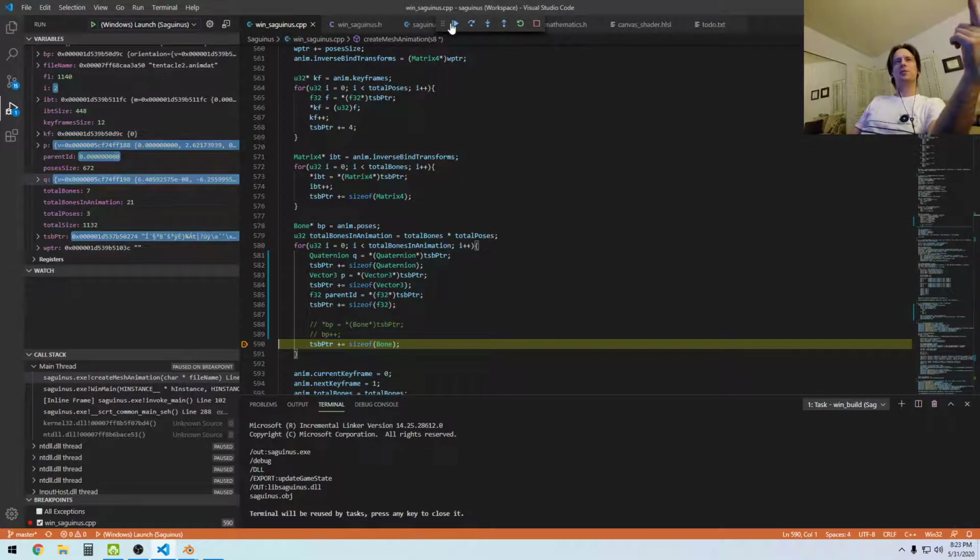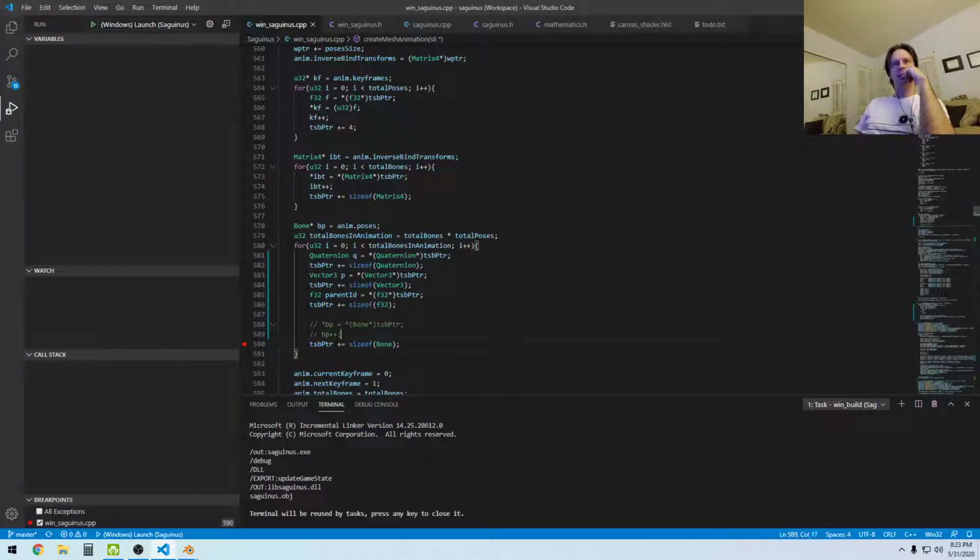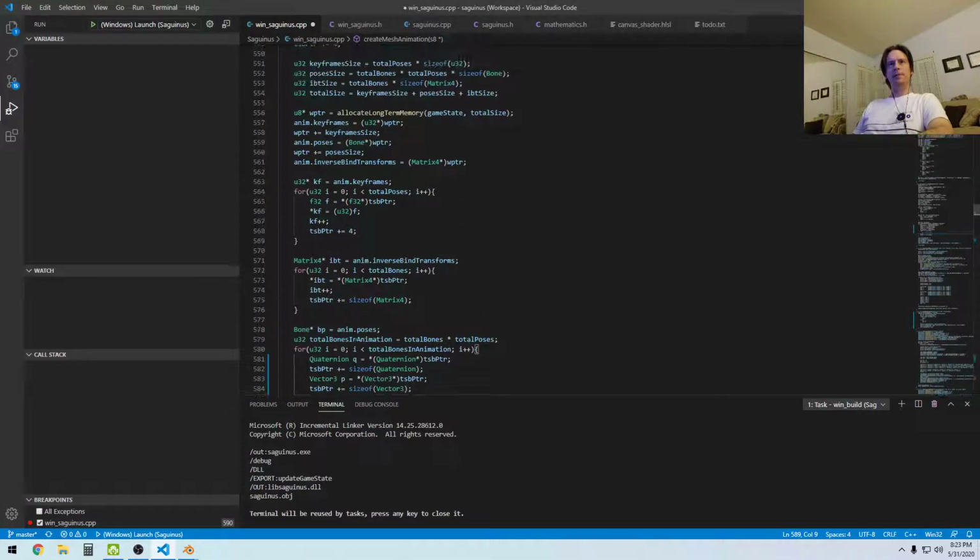Okay, so now it's working. It was the whole fact that I was trying to treat a floating point as an unsigned integer that was giving me the problem. So, what is BP? BP's a bone.